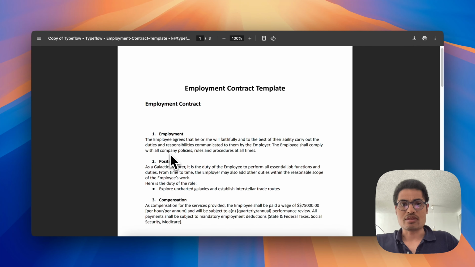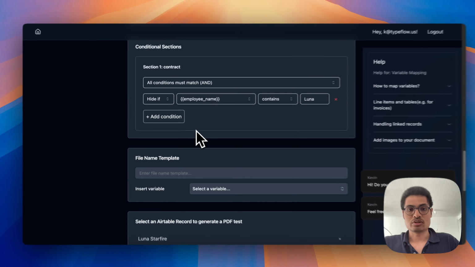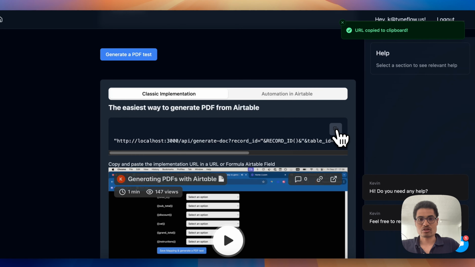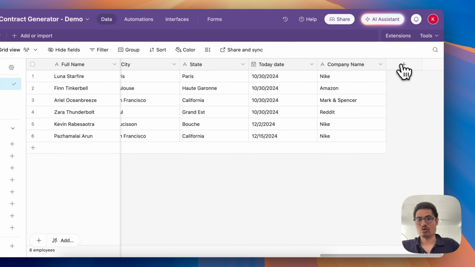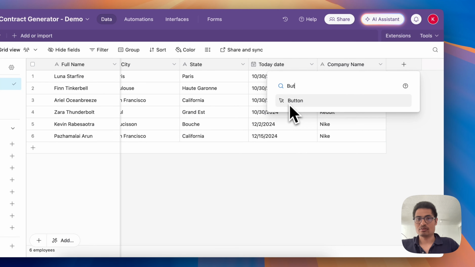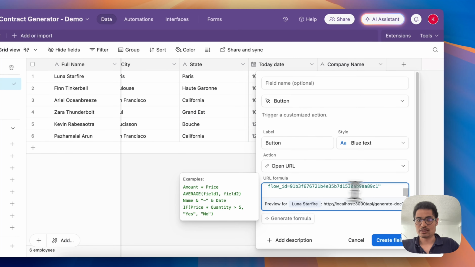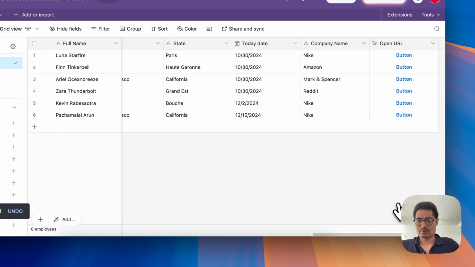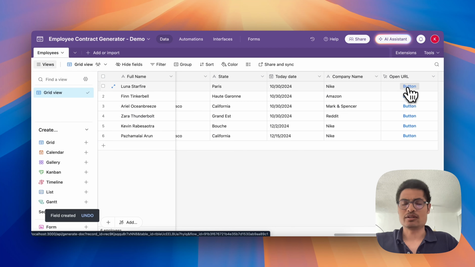Now let's implement this contract directly in your Airtable. So how to do that? It's really simple. Now you need to go to Typeflow. You copy this URL and then you go to your Airtable and you create a new button. Whenever you want to generate a contract for a specific employee or future employee, you just need to click on the button.